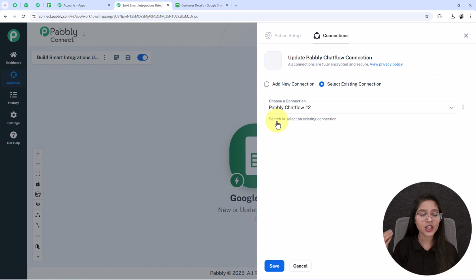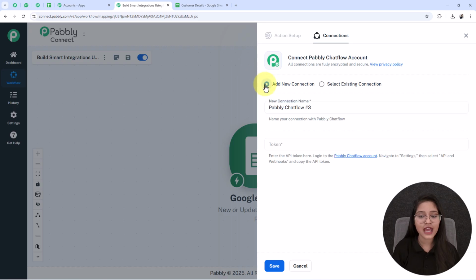As you can see, it will provide me two options, that is add new connection and select existing connection. If you have an existing connection, then you will select this. Here I am going to make a new connection, so I will click on this add new connection. See, it is asking for a token. Now for getting this token, I am going to take you to my Pabbly Chatflow account.